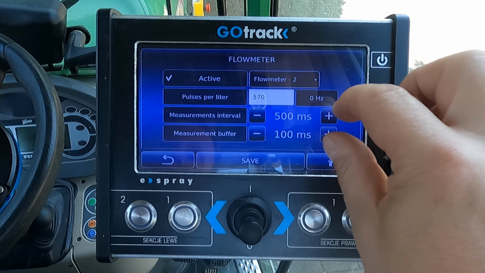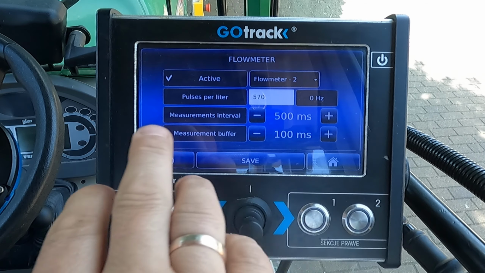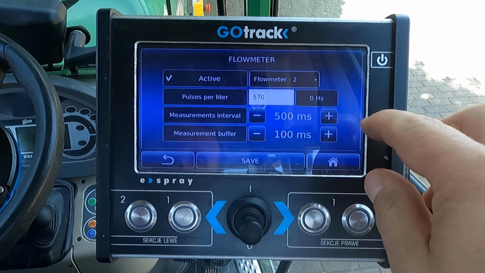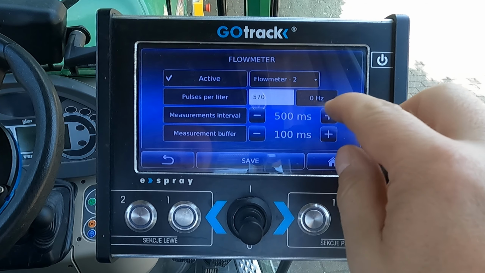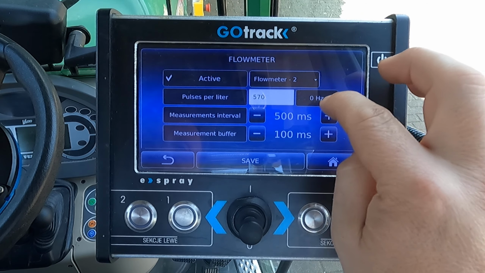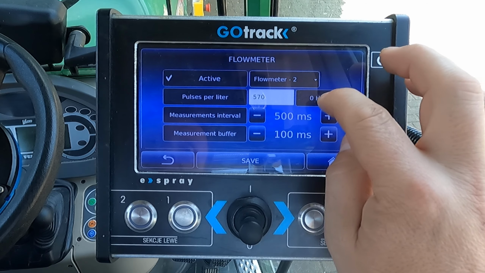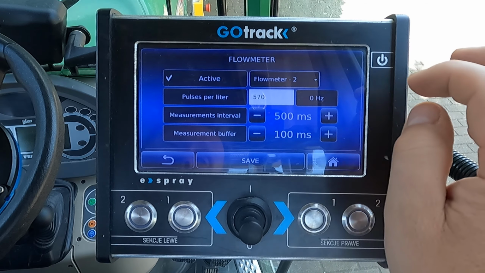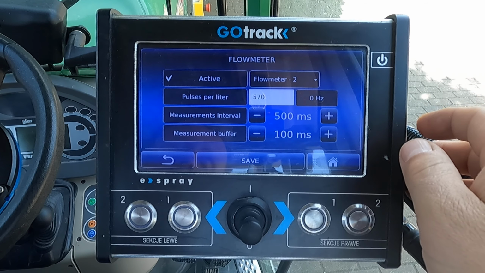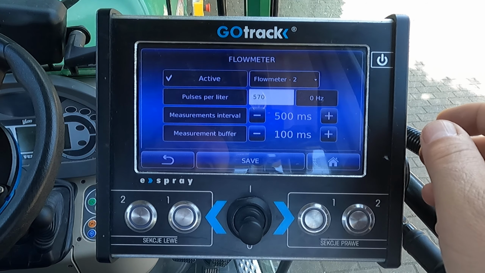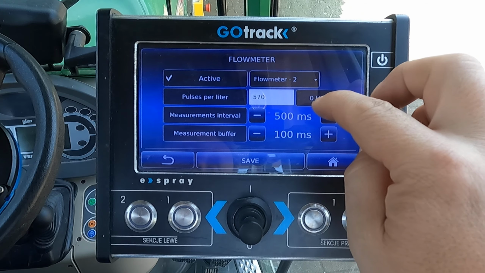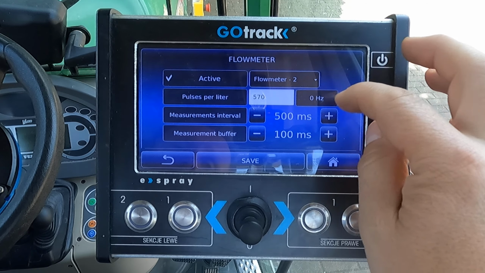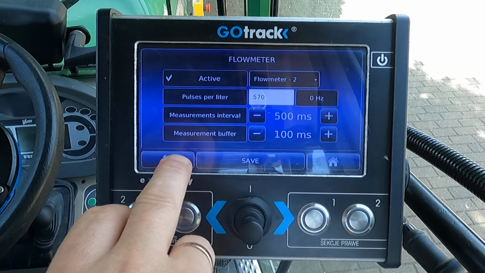These values here, you leave as they are. It's more technical value settings. This is a current reading from the Flowmeter. So hertz means the frequency. When the sprayer is running and the sections are open, you should see some values here higher than 0 hertz.